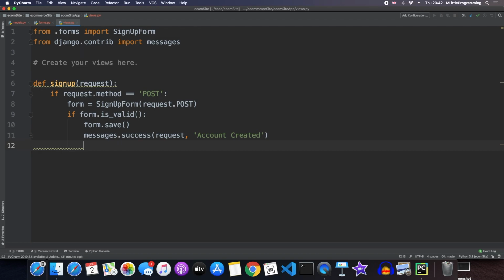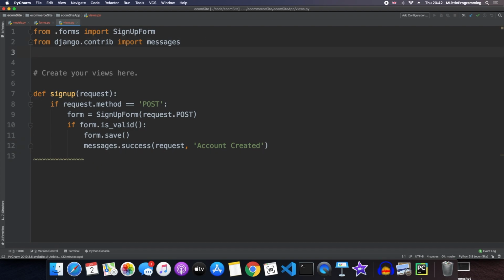And as I mentioned at the start of this section, a view is a Python function that takes a web request and returns a response. So we take the web request up here, and now we need to return a response to that request. So here we're going to return render the same page that we're currently viewing. And so we can import that render functionality from Django shortcuts.